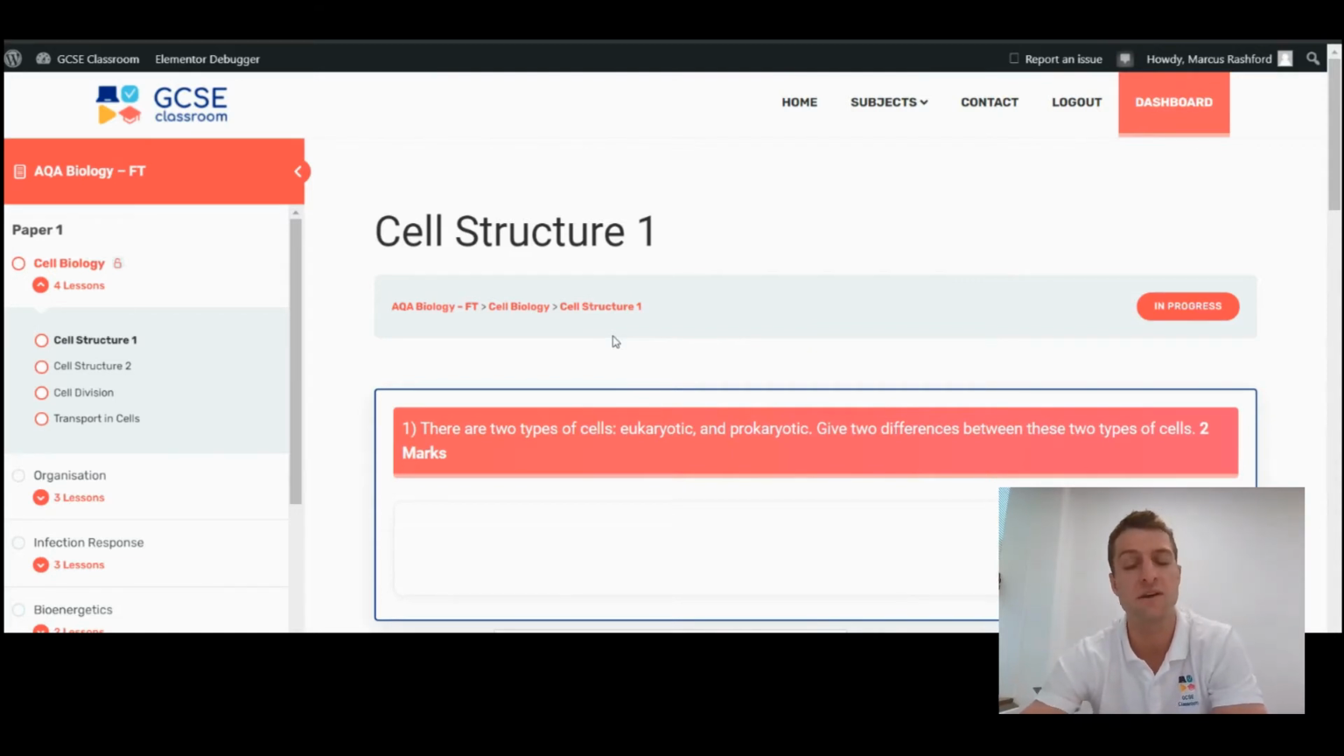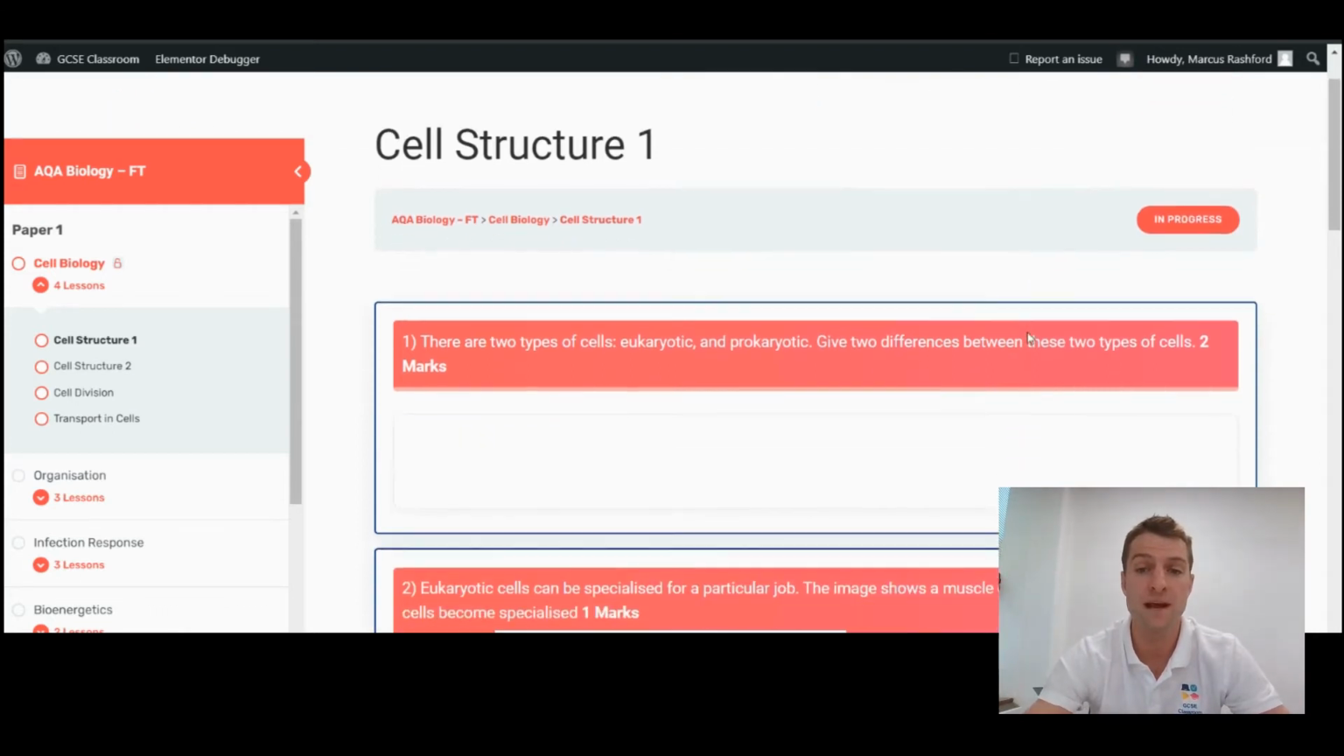I think what's most likely for schools is that you would obviously teach this topic in class, and then you might, at the end of the unit, ask pupils to complete the set of exam questions. And that might be a homework task, or it could be something that you do in school if devices are available.